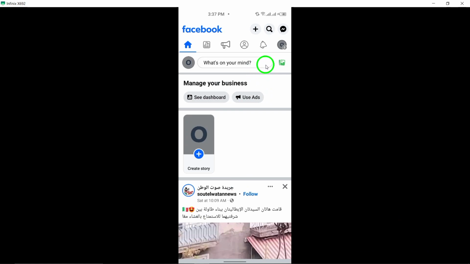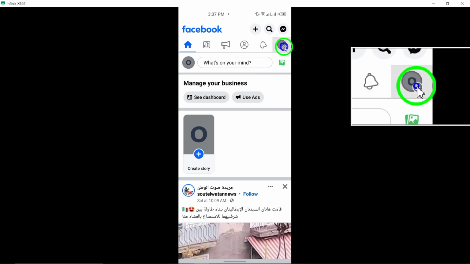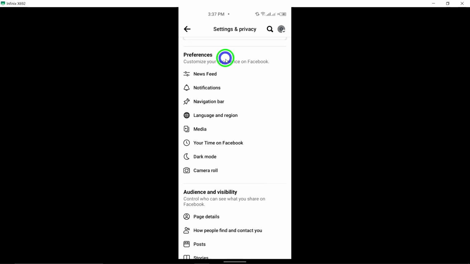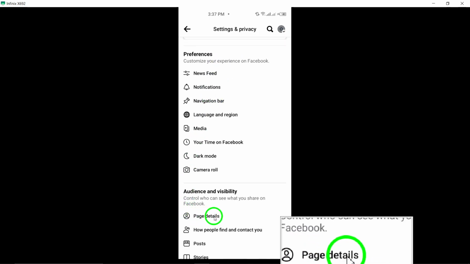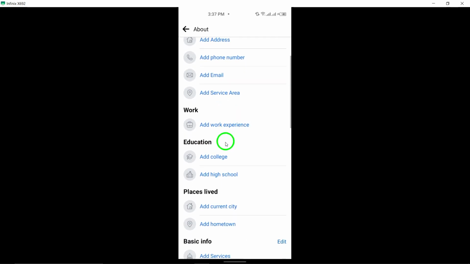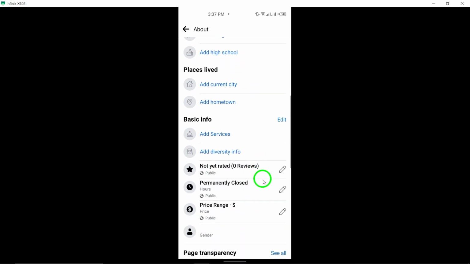Step 4. Once you're on your page, tap your page's profile picture to access the editing options. Step 5. Look for the edit icon at the top right corner of the screen and tap on it to make changes. Step 6. Scroll down the options until you find Detail, then tap on Edit next to it.